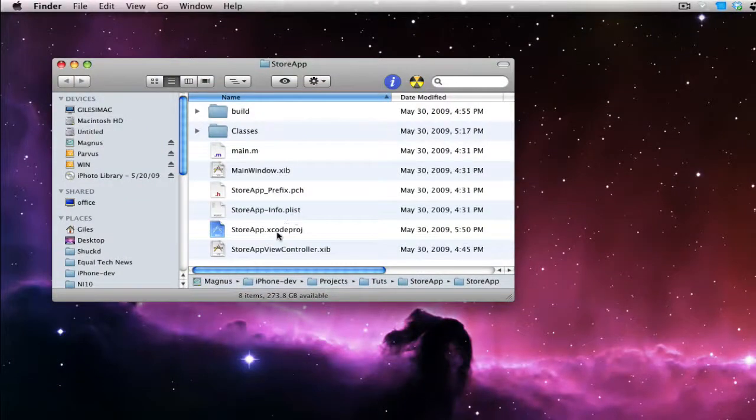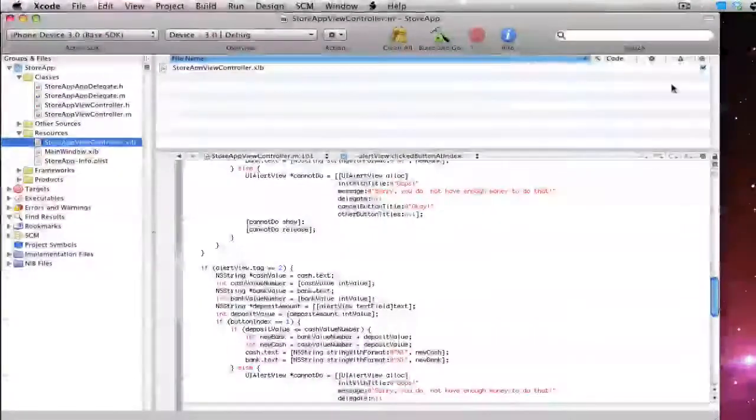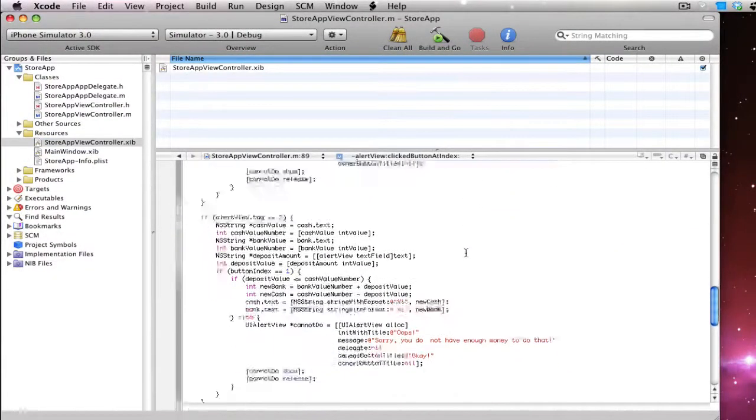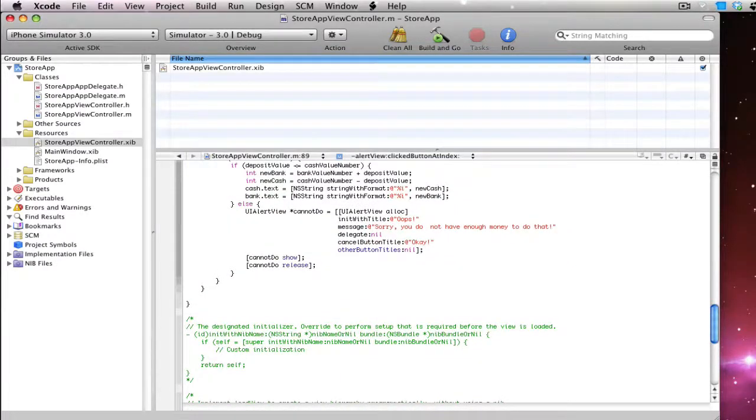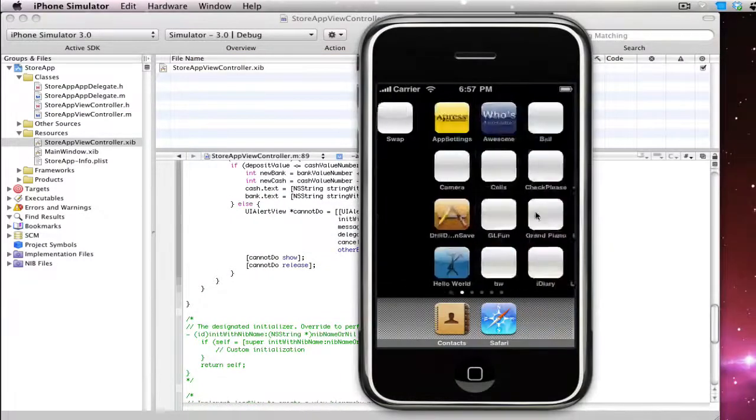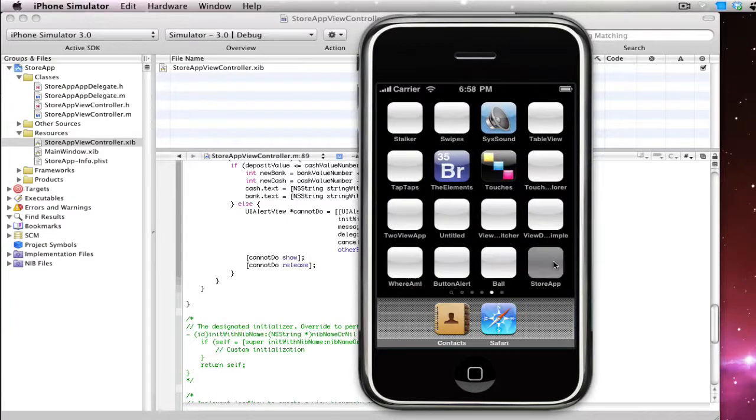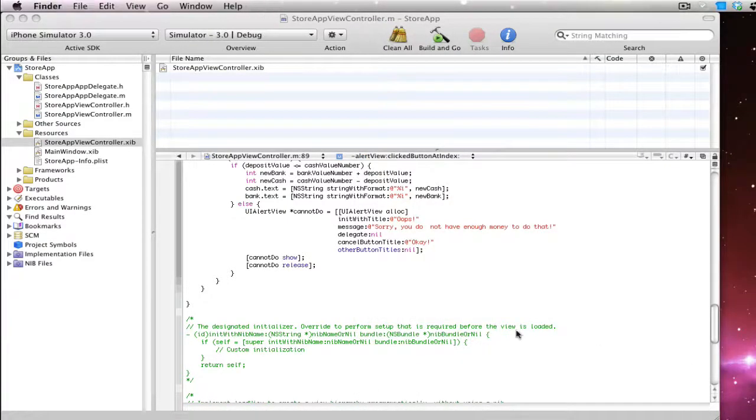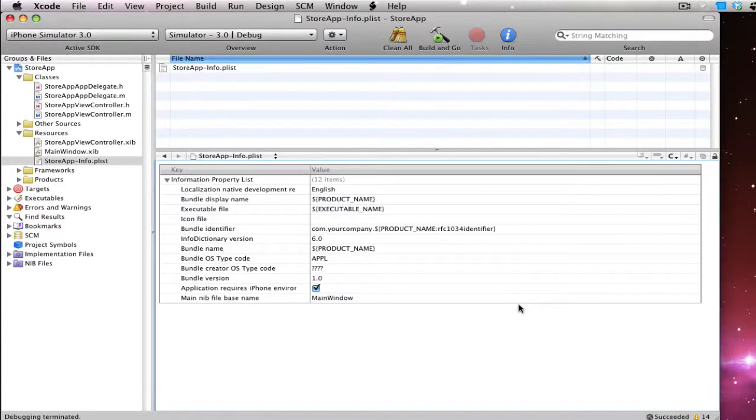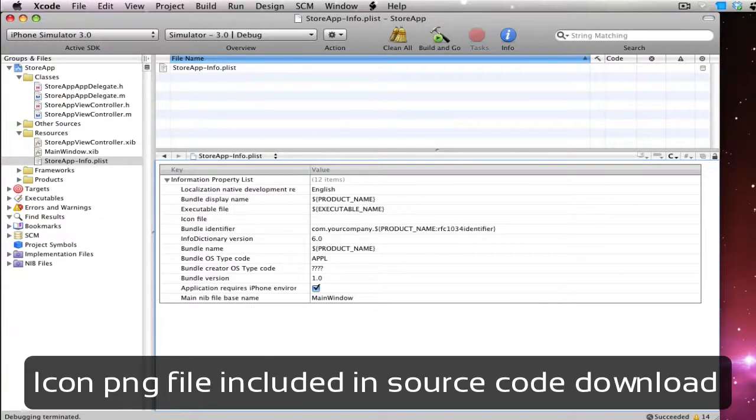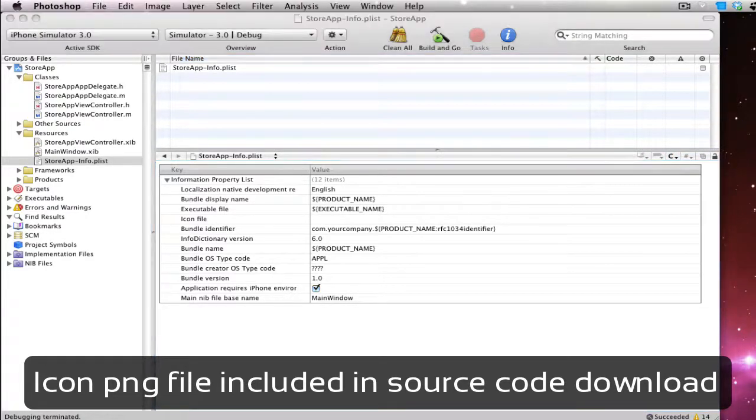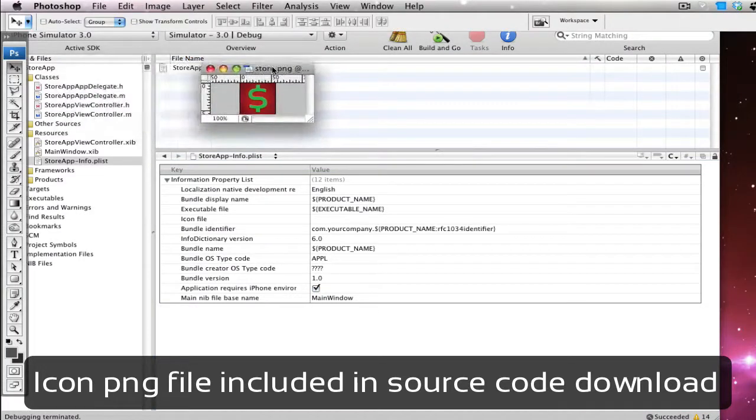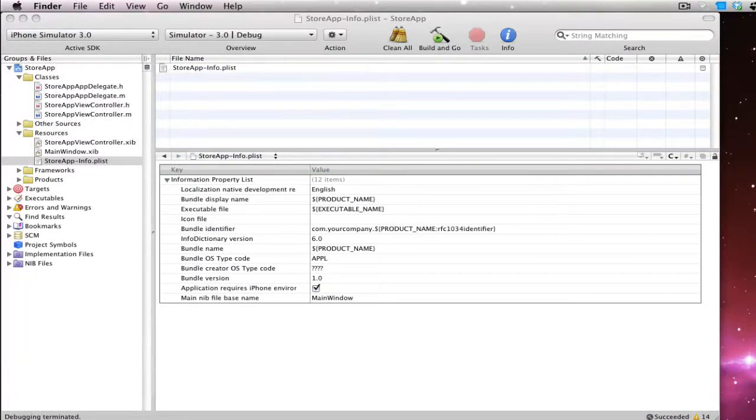So to start, we're going to open what we had from last week, our store app Xcode project, and this is what we have right here. If we run it, we just get what I showed you at the beginning. So the first thing we're going to do is add our icon file. I made just a simple icon file right here in Photoshop, and you want this to be 57 by 57.